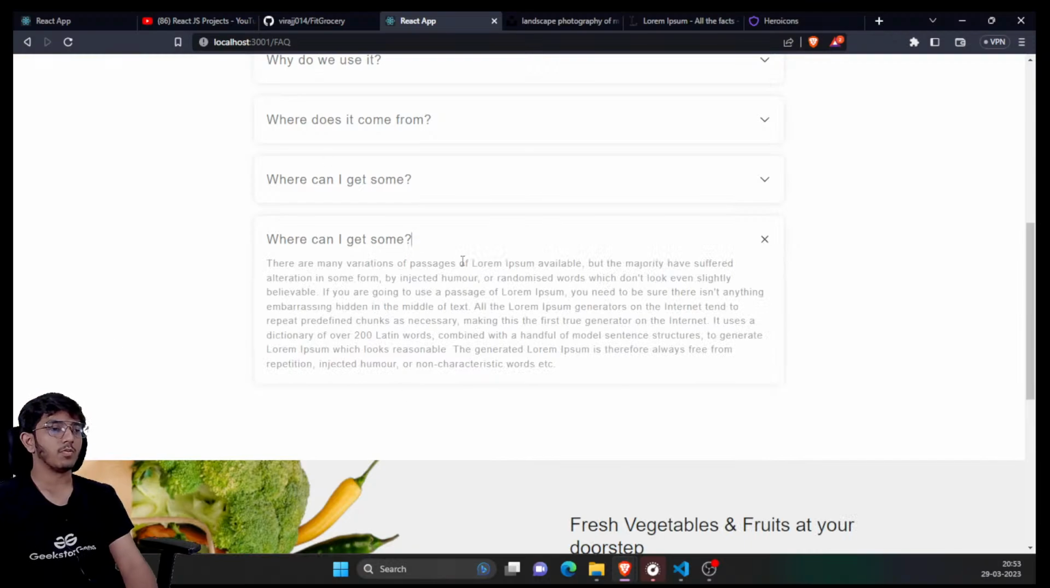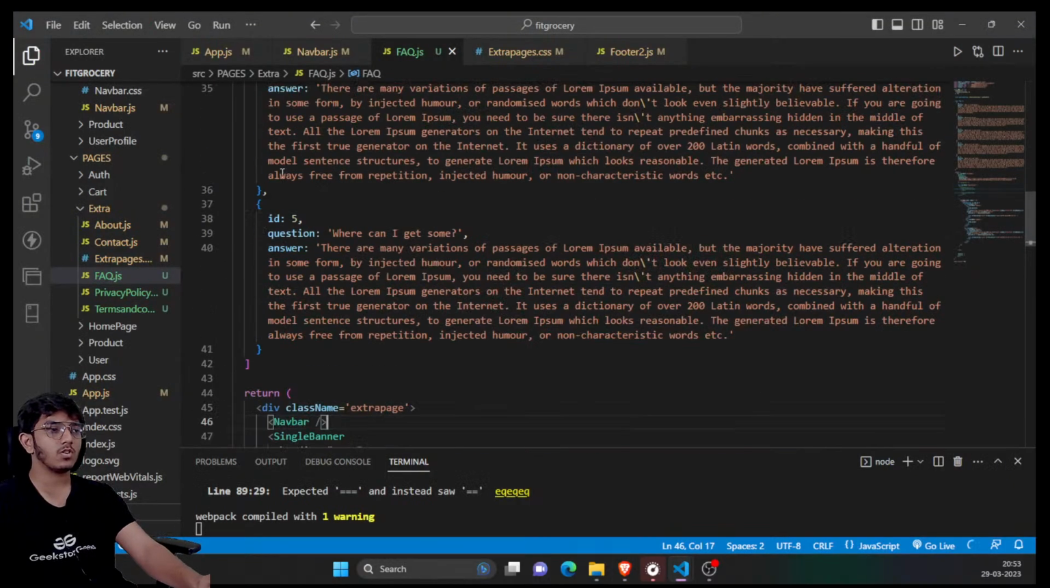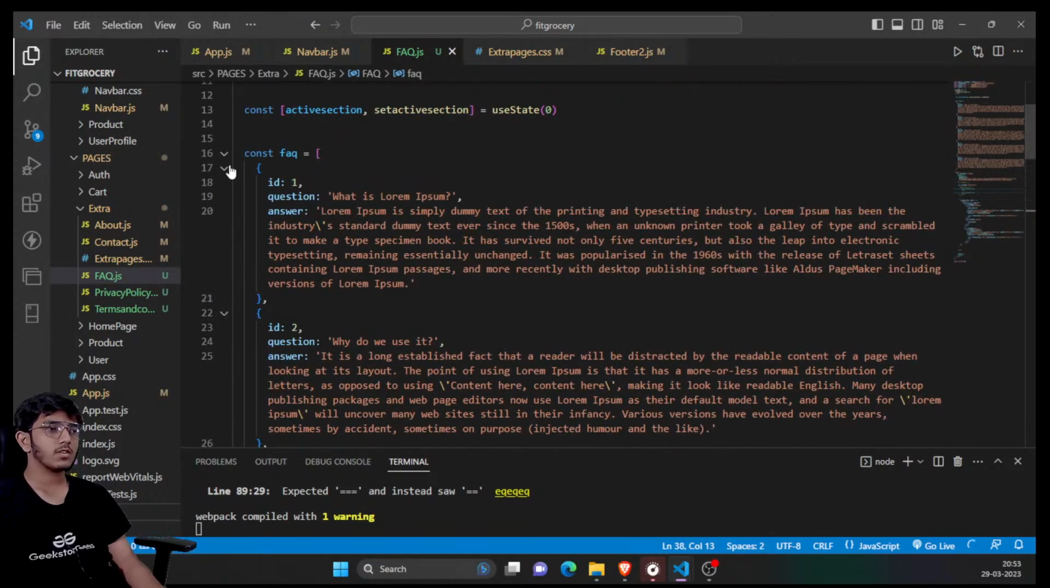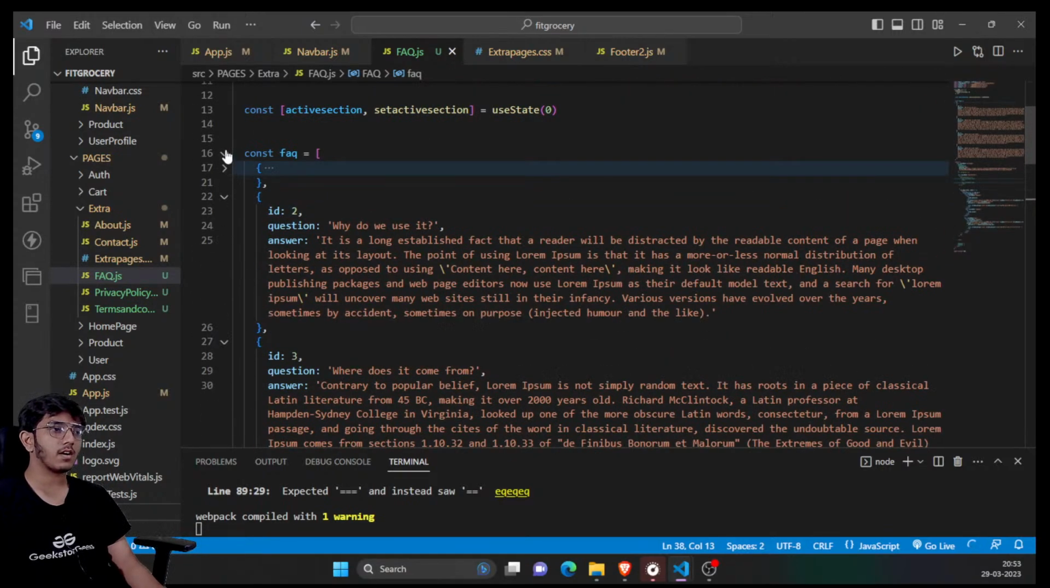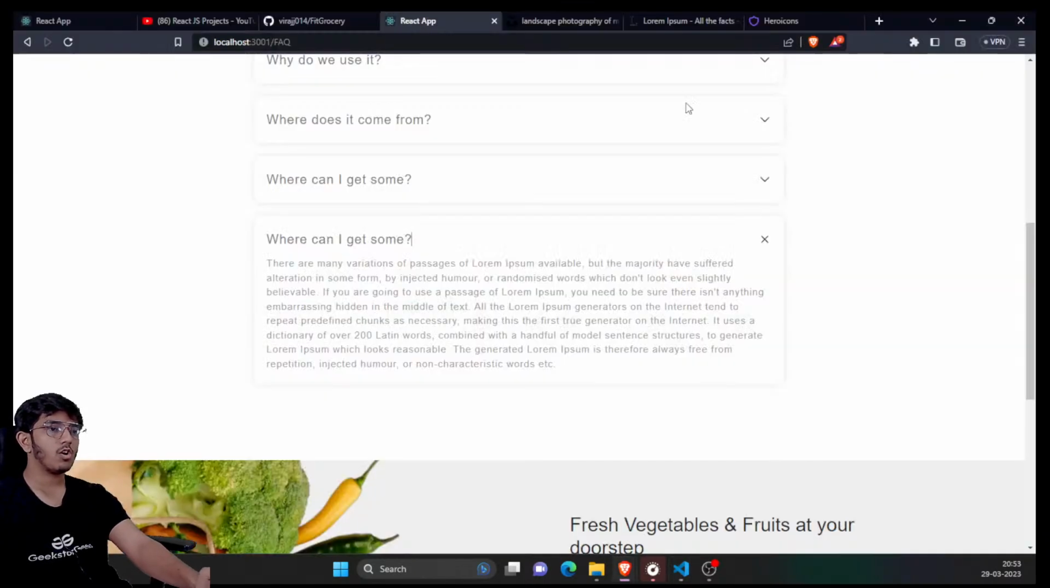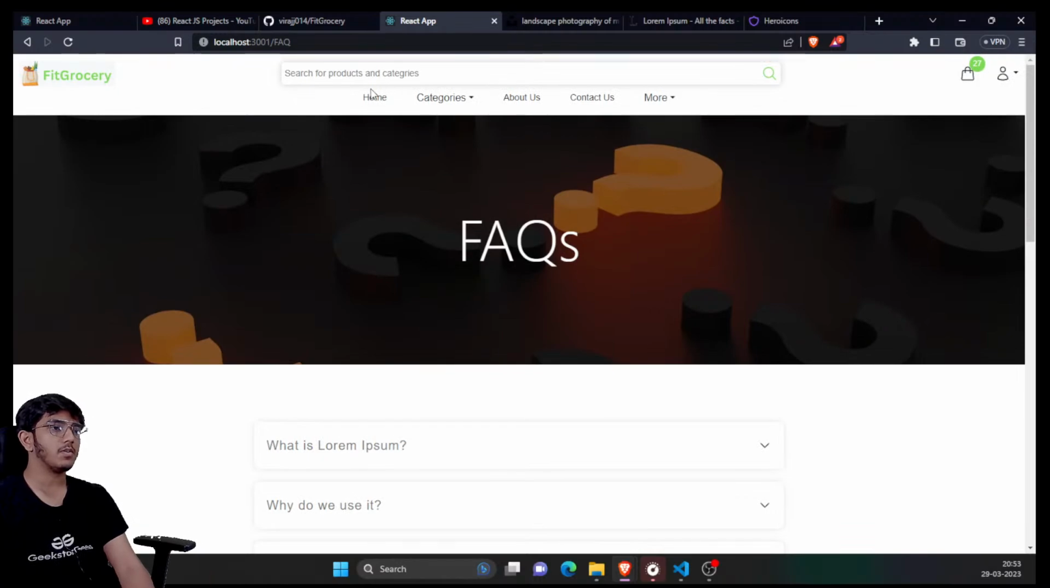If I click on this, it will open. Make sure the id is unique, because we are judging on the basis of id. Obviously any object coming from the backend will have a unique id. I don't think there is any duplicacy, and you must avoid duplicacy at any cost. So this section is also completed, and all pages of our website are completed today.